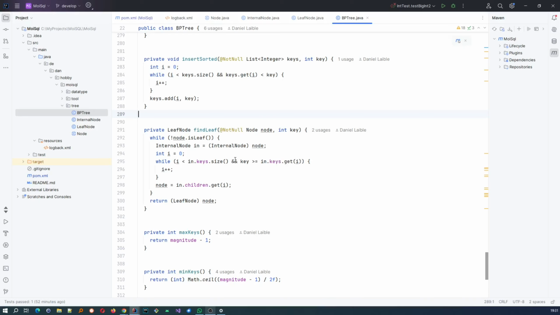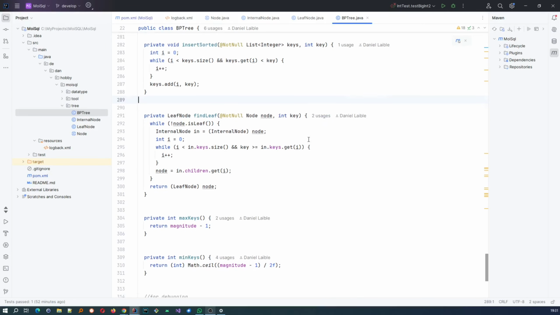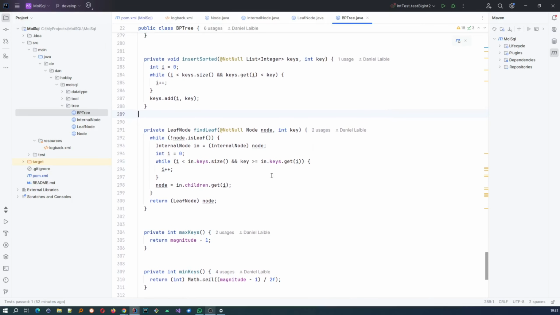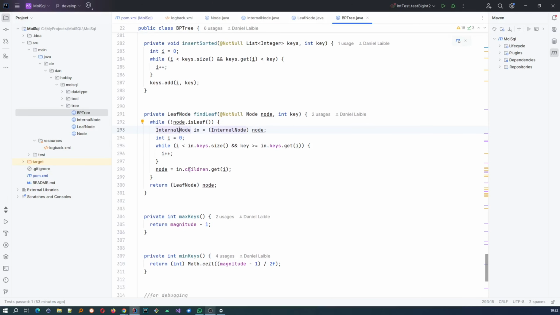And now we're actually walking through the tree. While it's not a leaf, we're going to go through the children, the list of children. Get the right iterator, like in our case, it's i. Add it up until we have the right child.